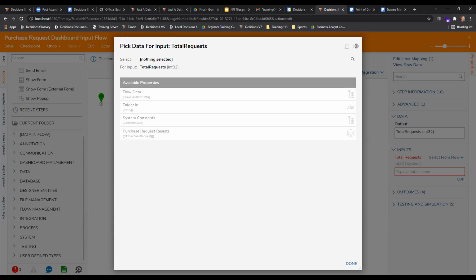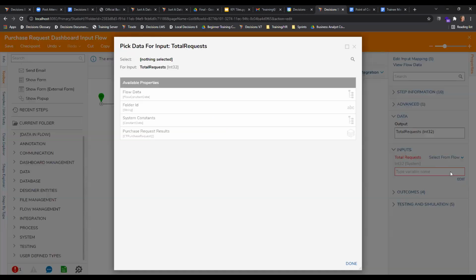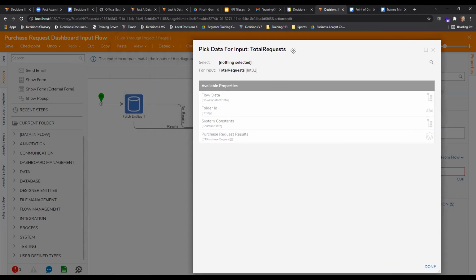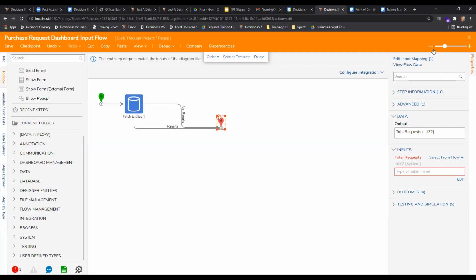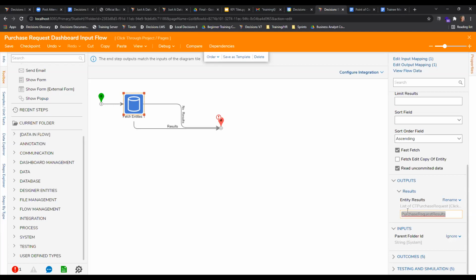So Tina, if we go to the end step on our flow, we have the output data. This is what we're trying to collect, and we have to pass it into the end step with the inputs. I have select from flow selected. I'm going to edit to bring up my available properties menu, and I'm going to choose out of my purchase request results. This is the entity results for my fetch entities step. Now, if you didn't rename the output on the fetch entity step, it's probably just entity results.